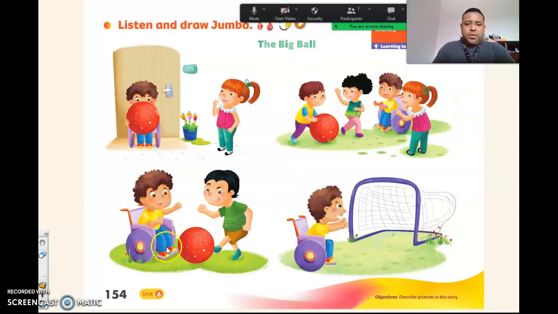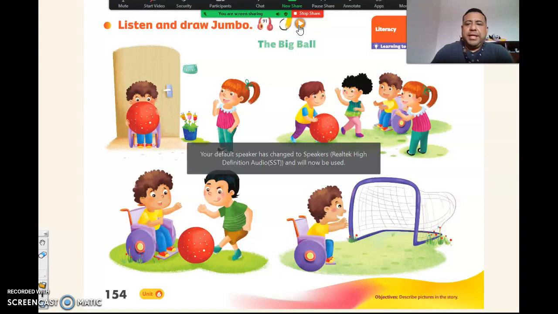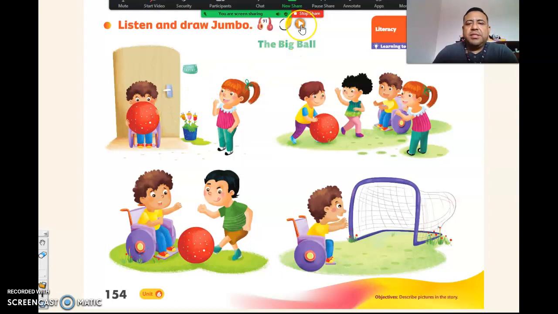Hello guys, today we work with page 154. That was the first page. We have to listen to the audio. So let's go. Wait. Algo está mal. Okay, ahora sí. Let's go. We are going to work with page 154 and we have to listen to this audio.